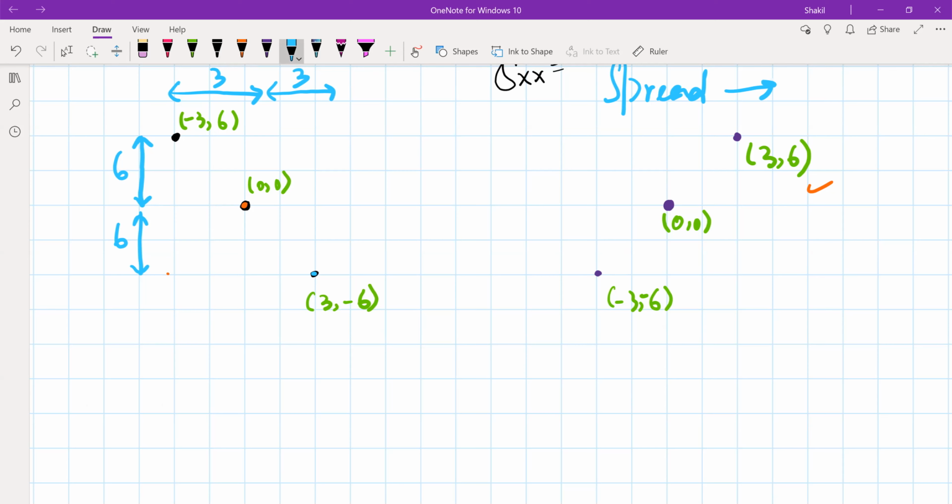Let's go back here. Distance of this point from the mean point is 3. Distance of this point from the mean point is 3. So this is in x direction, now in y direction. So distance of this point from the mean value is 6. Distance of this point from the mean value is 6. So this is how we calculate the distances. Now the variation in x and y directions.